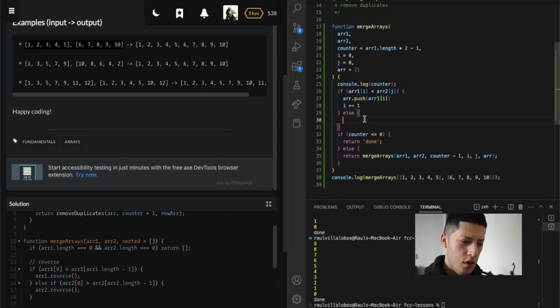Okay, so on this side it's pretty much the same thing. At some point they might be equal, like I may have 1 and 1. So when they are equal, which one? I gotta pick one to go through, right?